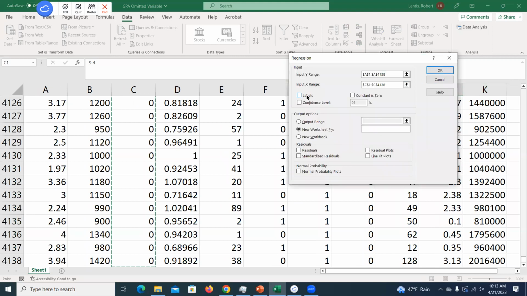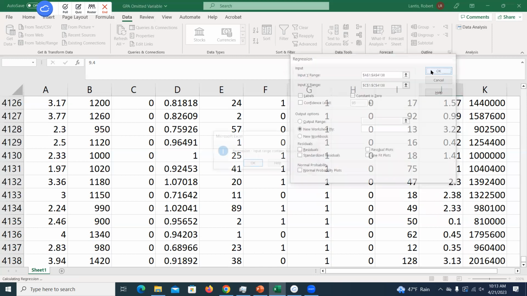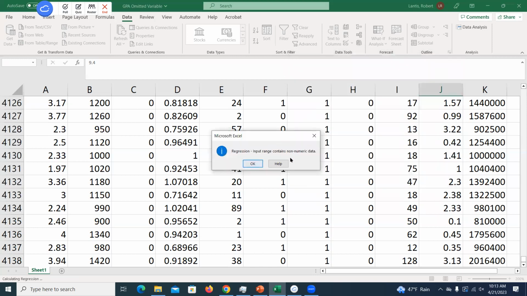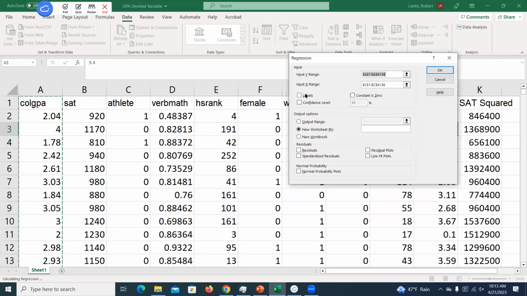Make sure I said, oh, I selected the labels, right? If I don't hit that button, I get this error that there's non-numeric data. Okay, I did select the label so that I had the names associated with the variables. I'll put it on a new worksheet, hit OK.